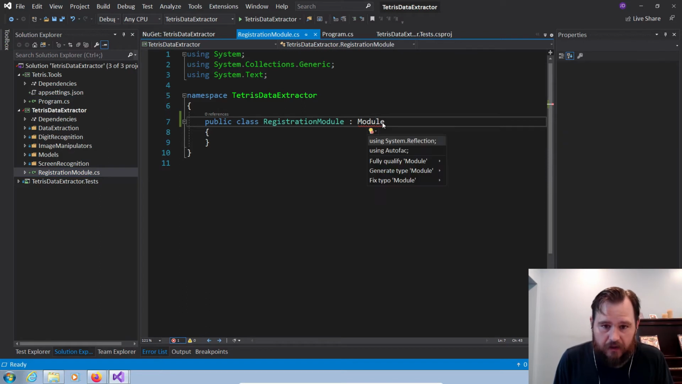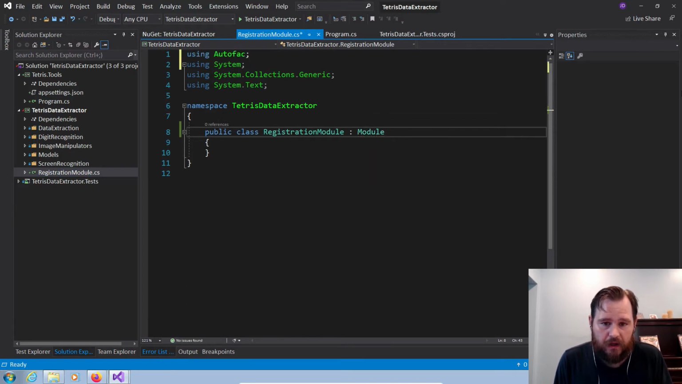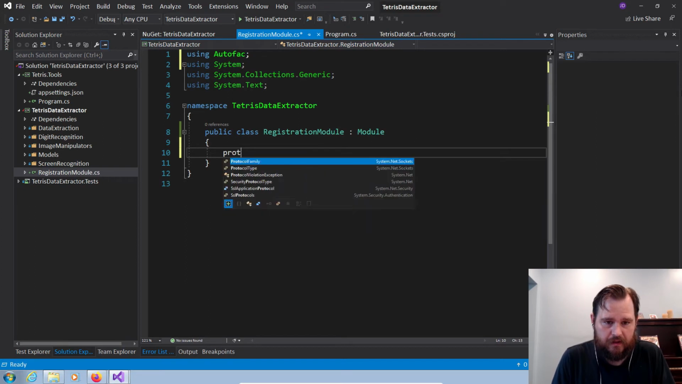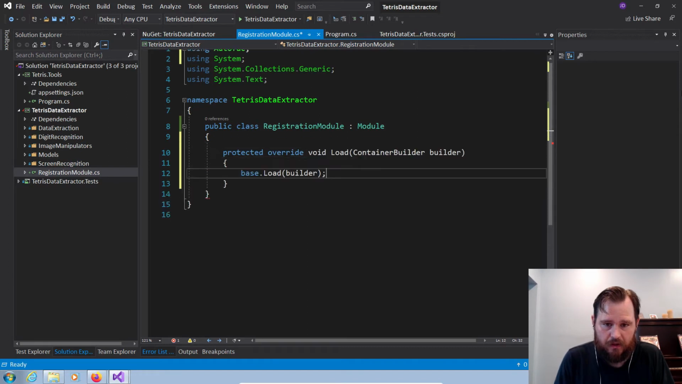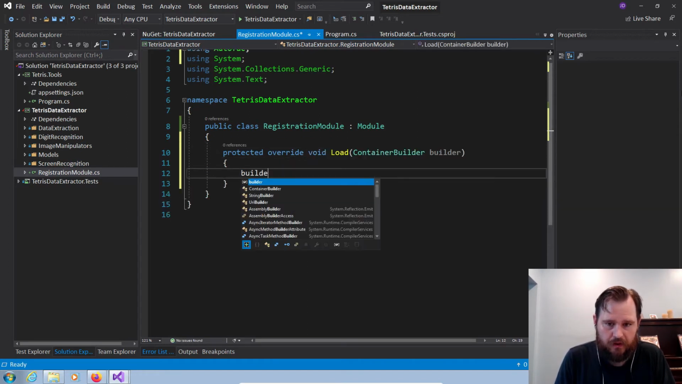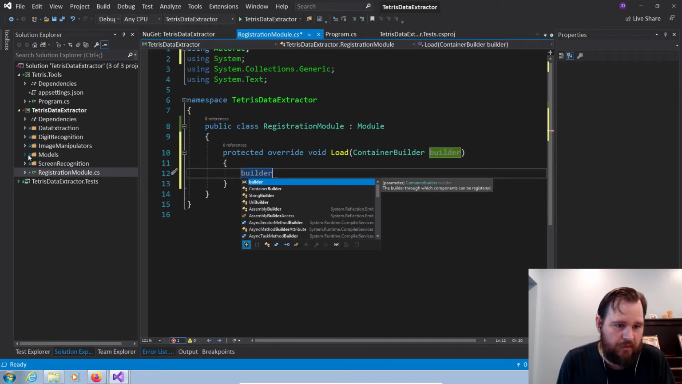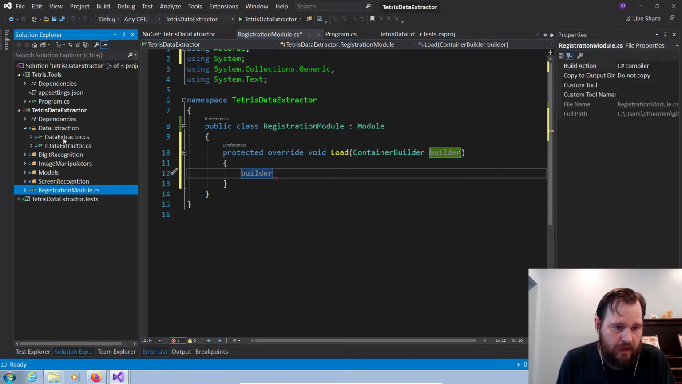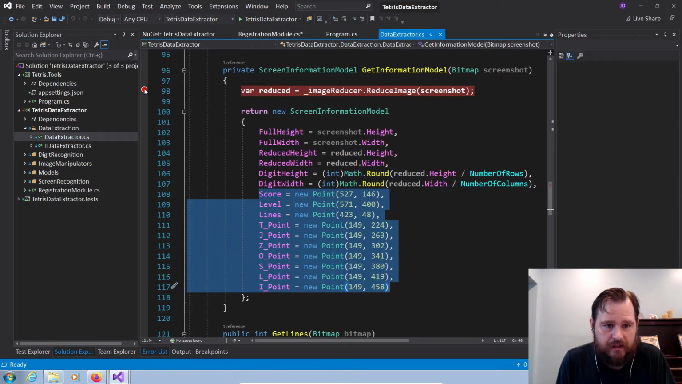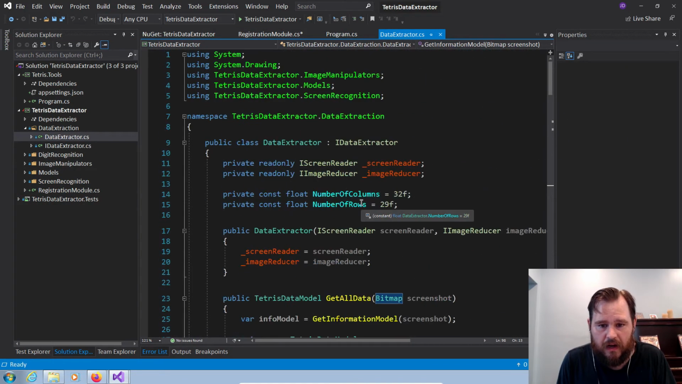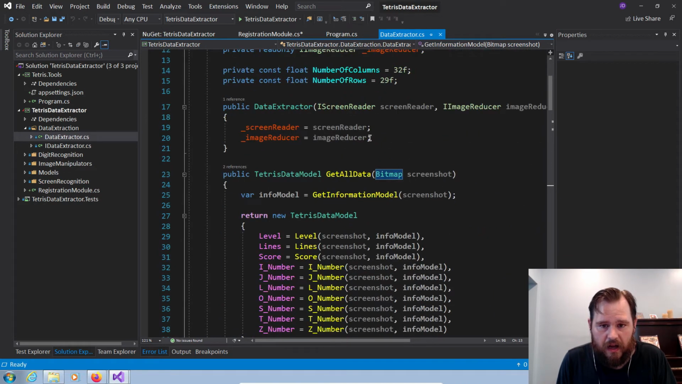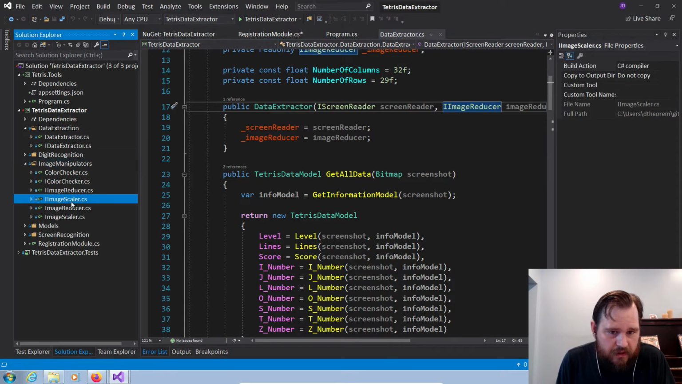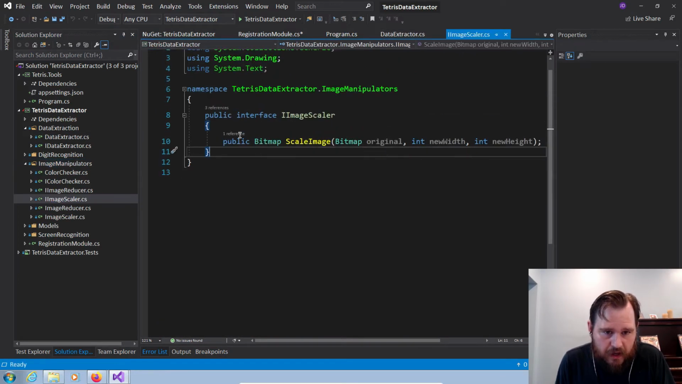Okay, so now I can, using AutoFac, there we go. And I believe this is a protected method. Load. And then what we're going to do now is register all of our types. So what's our types here? I have a data extractor, screen reader, image reducer. Is this used anywhere? My image scaler.